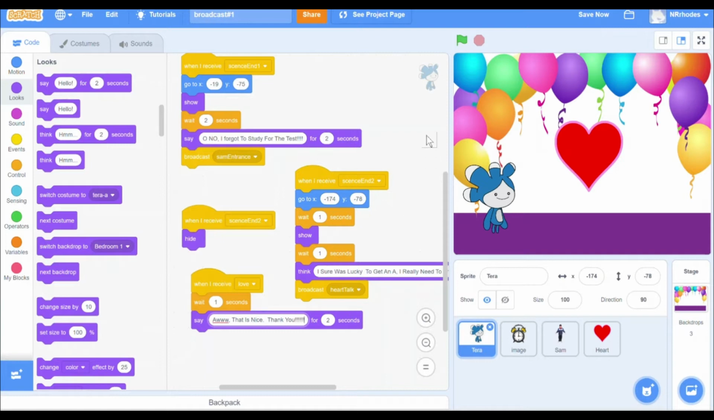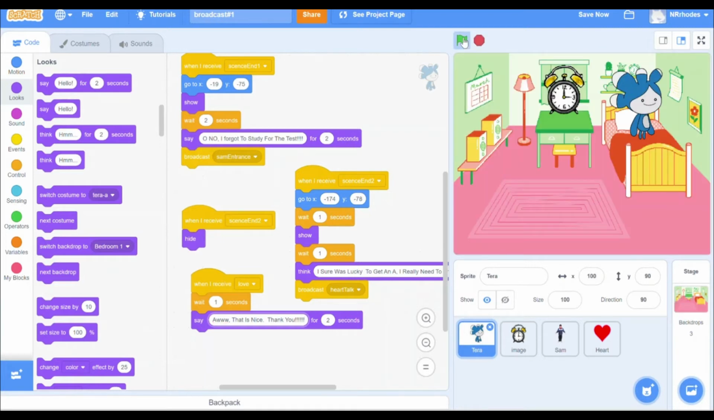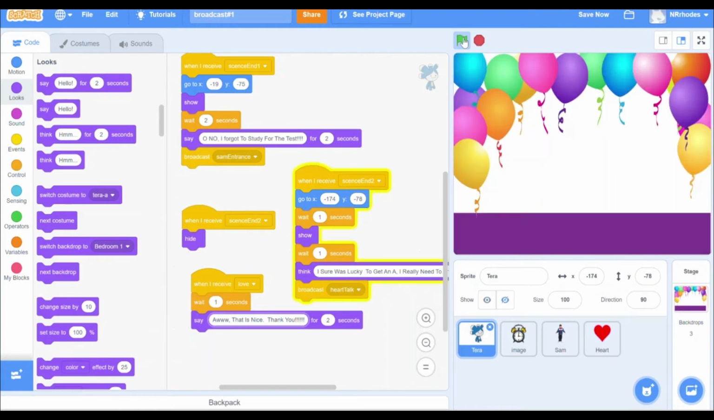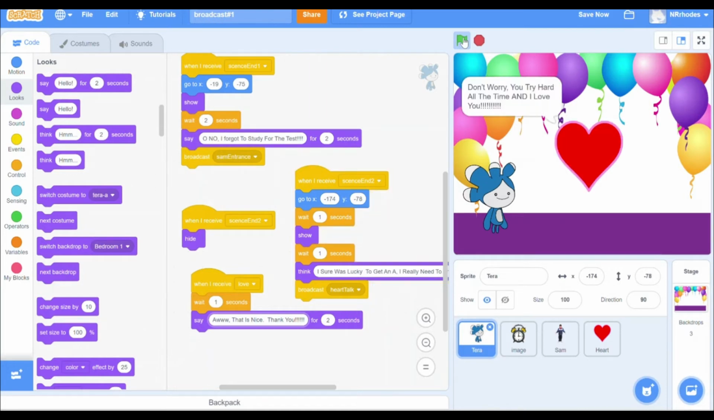Let's go ahead and see if this is what happens. Let's press the flag. Starting off, alarm clock's good. Our sprite talks, we switch. Oh no, I forgot to study for the test. Don't worry, friend, you'll do fine. Switch it, character appears. Sure, lucky to get that A. And then, don't worry. It goes a little quick there.